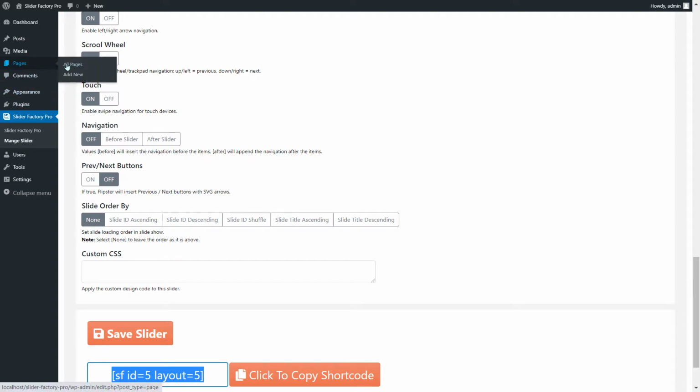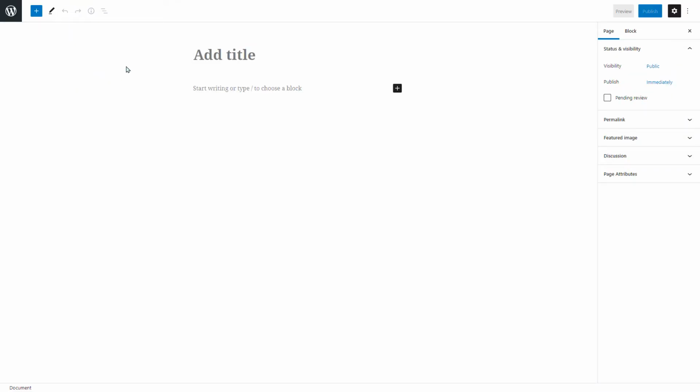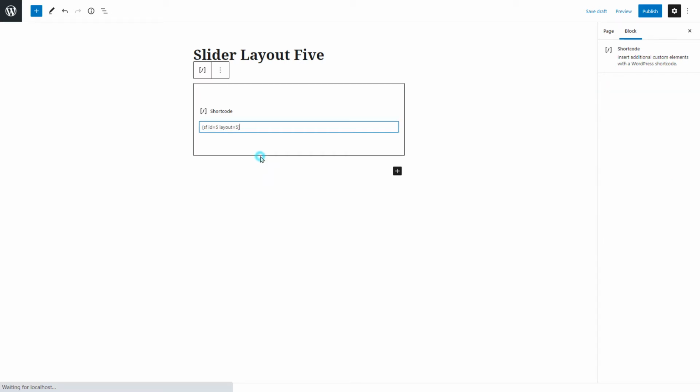Go to the Pages menu page, and click on the Add New, to create a page. Give a title, for the newly created page. Add the copied shortcode, into shortcode block. And publish the page.